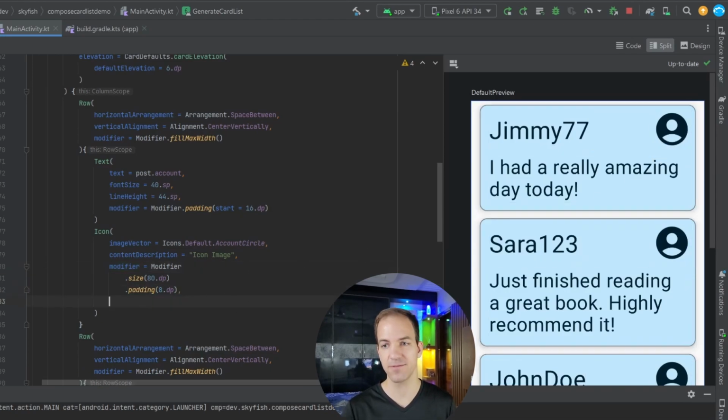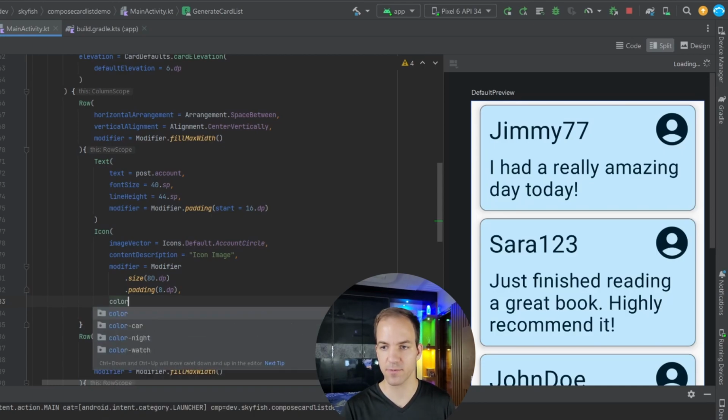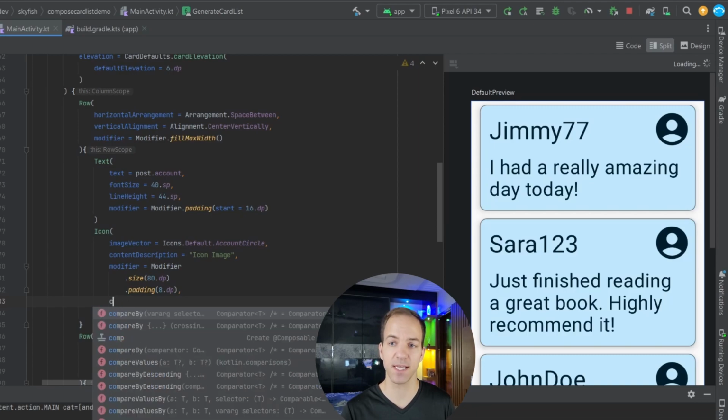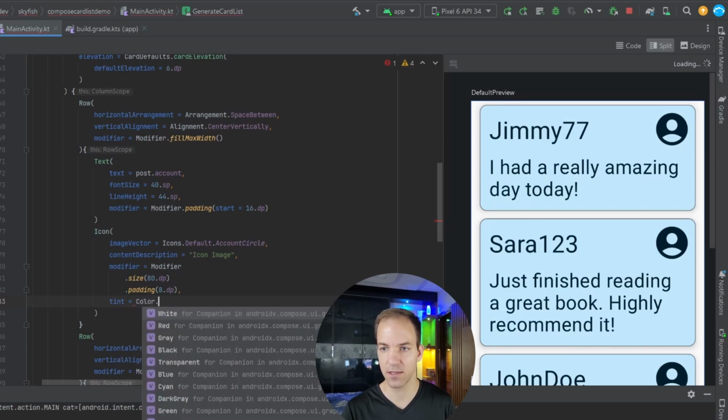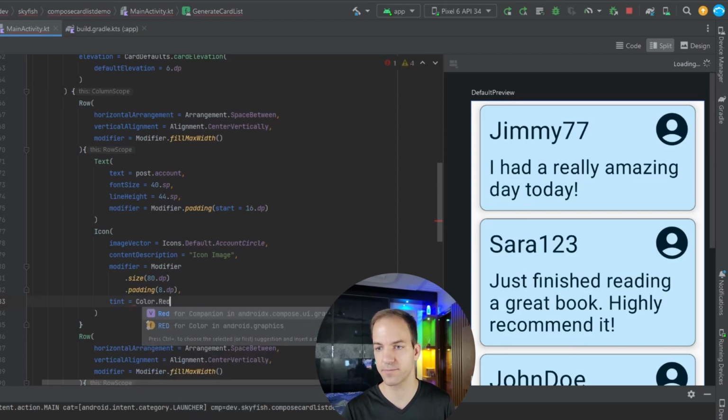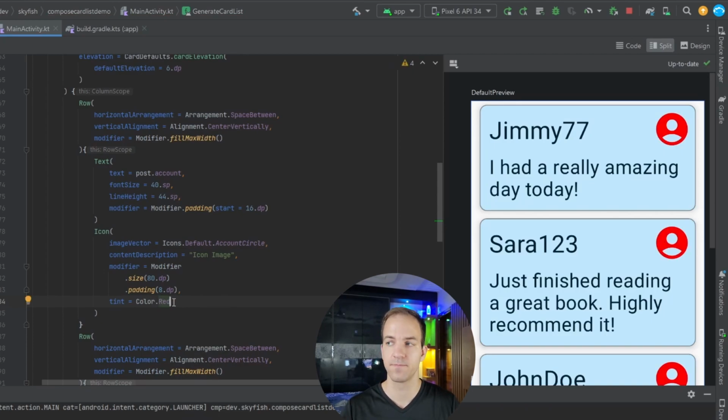Let's say that we didn't really want black. Let's say that we wanted a different color. There's no color parameter here. If you type that in, you won't see anything, but there is a tint parameter. So I could say tint equals, and then here I could say Color dot, and then whatever color you want. So that's what red looks like. That doesn't actually look that great.